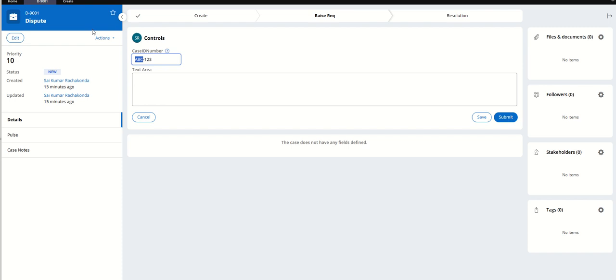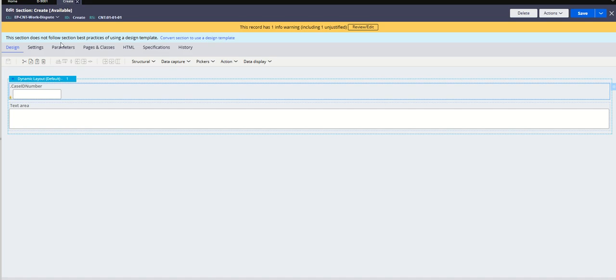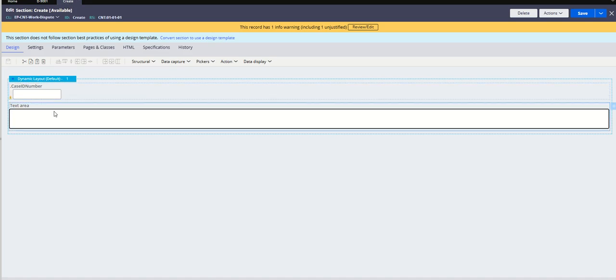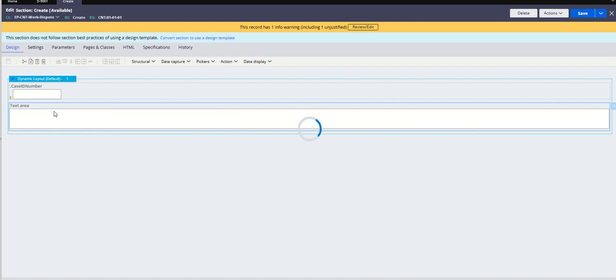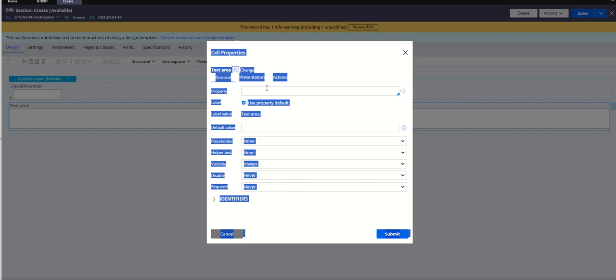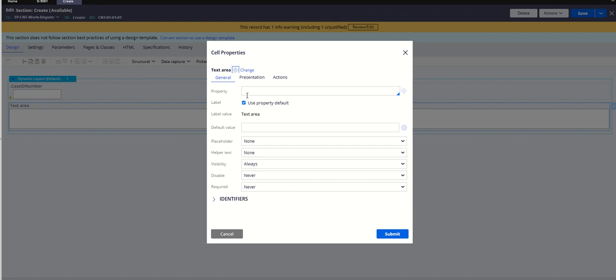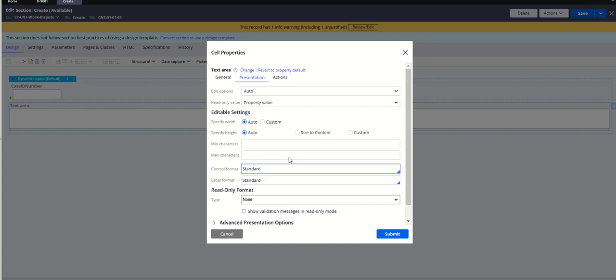Okay, now let's understand text area. So text area is almost like a same thing in general tab. So if you see property, I'll say this is also as a case ID number. Okay, label, default value, placeholder, helper text, visibility, visible. So what is the major change between text input and text area? So the major change is editable settings. Over editable settings, it will show the specify height and width.